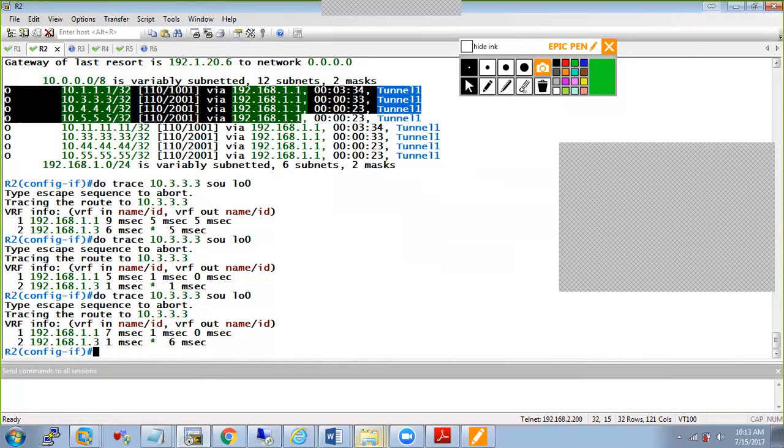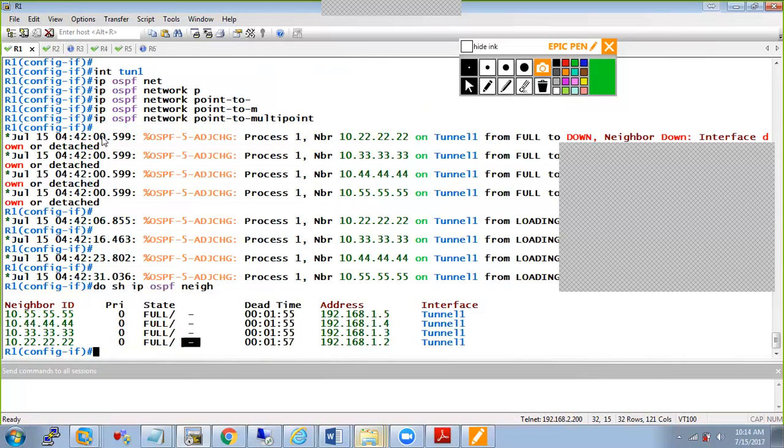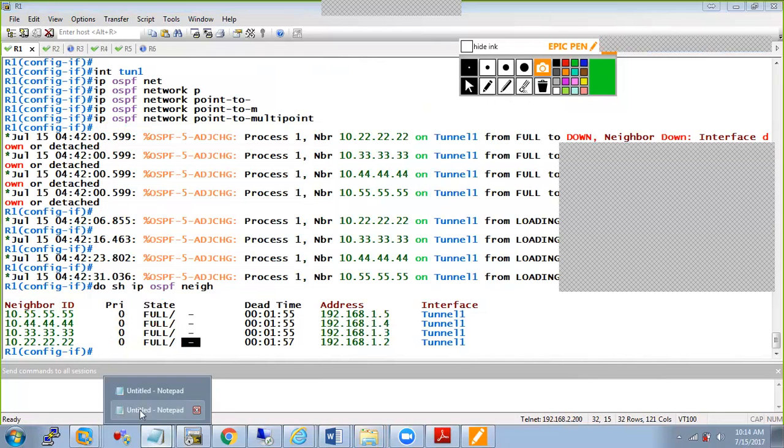How about phase 3? Phase 3 is exactly the same. NHRP redirect on the hub, NHRP shortcut on the spokes. Because regardless of what I'm doing under my routing protocol, it always takes it from NHRP, because it overrides it. So if I wanted to do that, I would say IP NHRP redirect, IP NHRP shortcut on the hub and spokes.